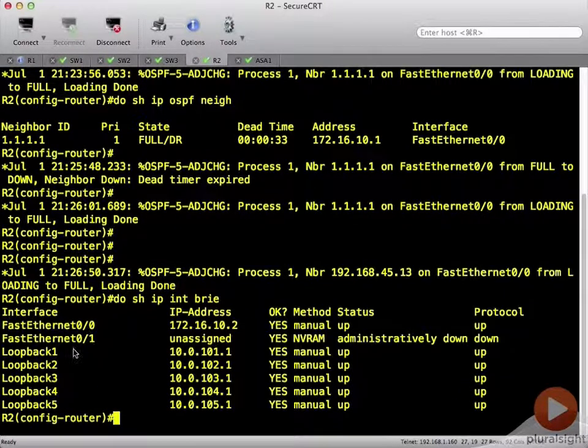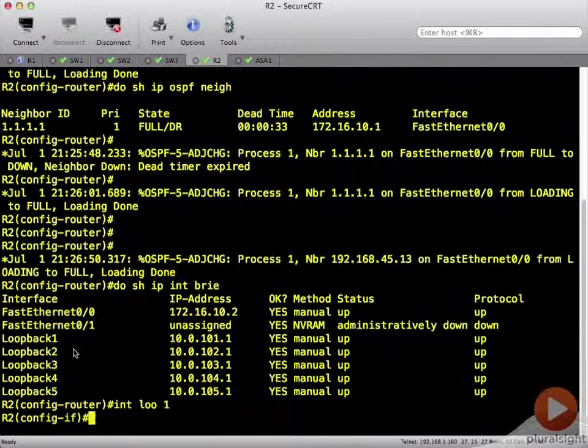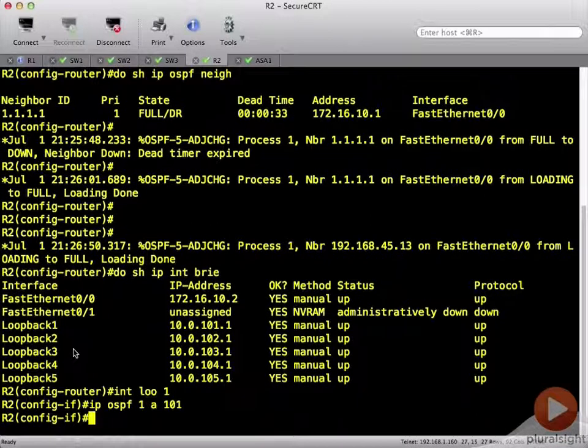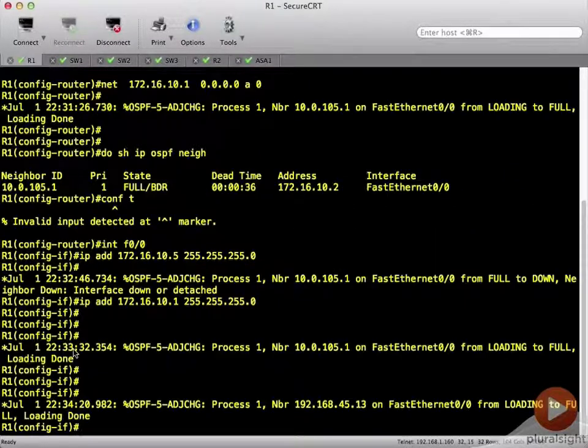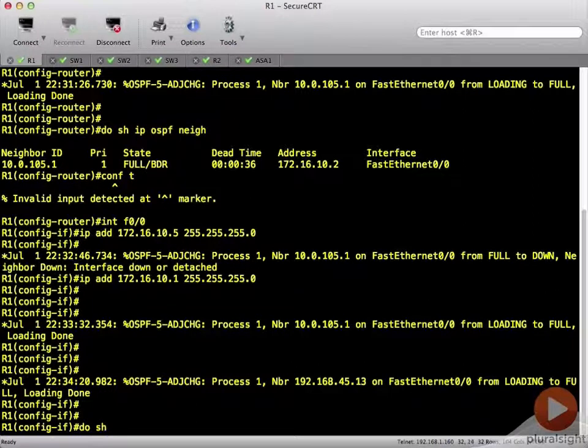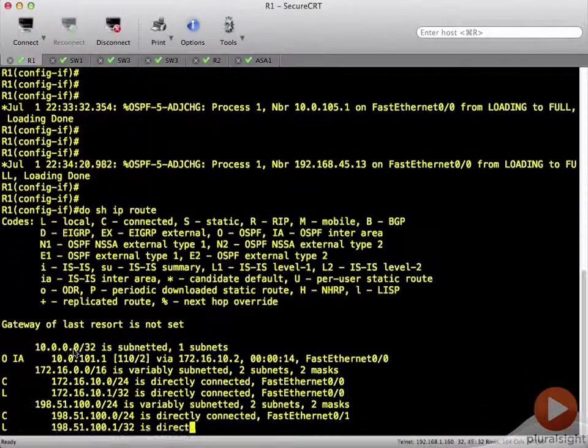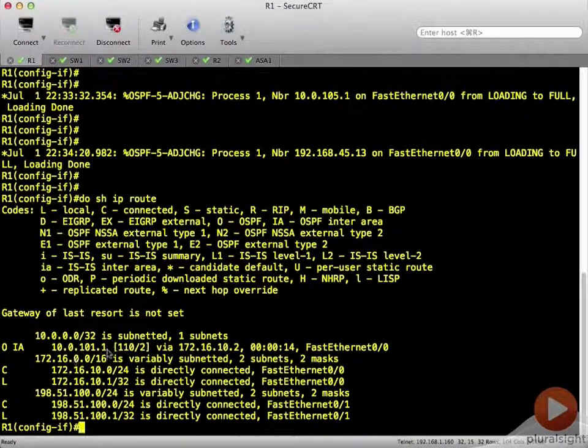Here I have loopbacks 1 through 5. And I can actually bring in an area without using a network statement. So I gave it the ip ospf 1, that's the process ID, area 101 command there on loopback 1. Let's go over to R1 here. Show IP route and see what we've got. And here we have 10.0.101.1. So it brought that in.